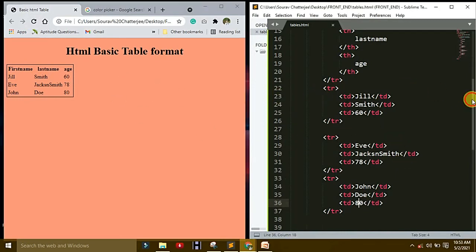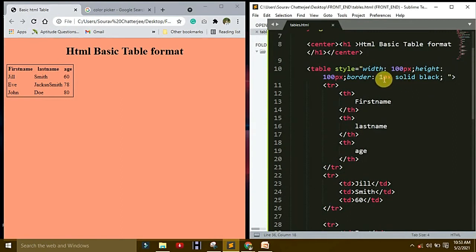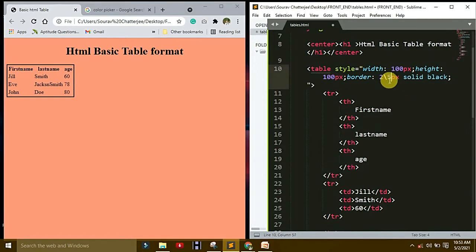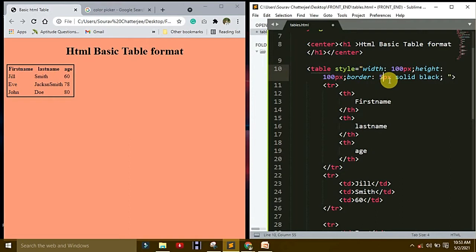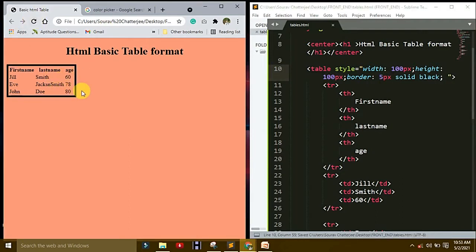Now I change the border to 2 pixel black. If you want 5 pixel, you saw the changes, it is now 5 pixel.